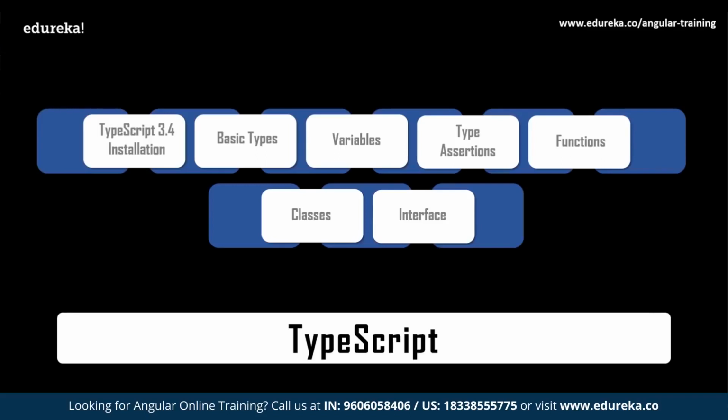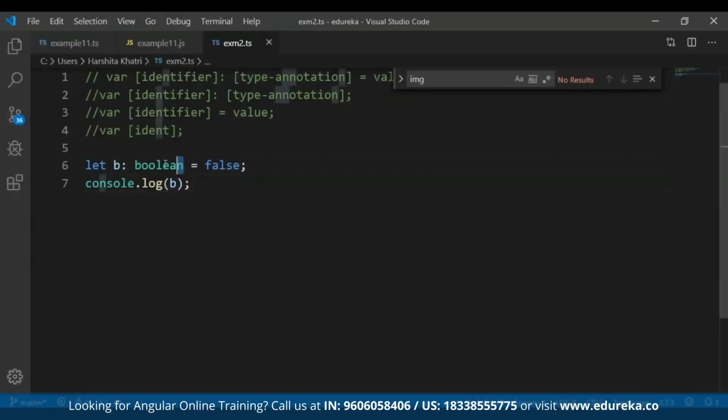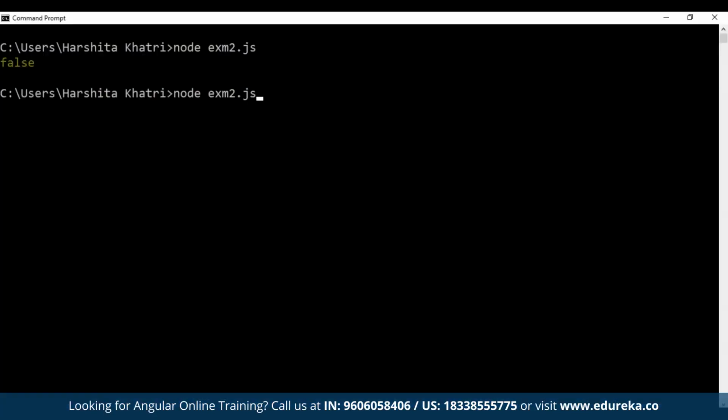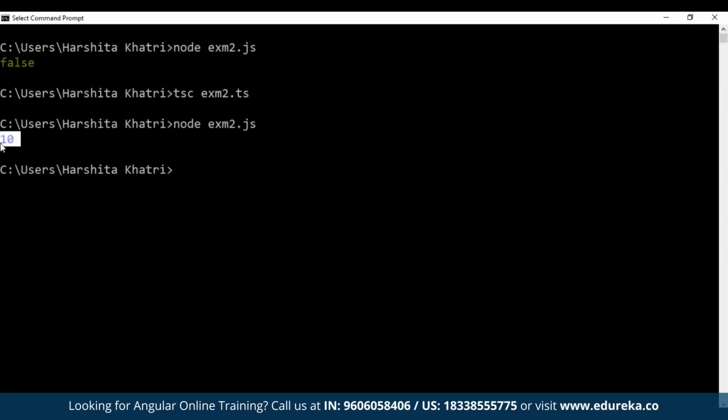The next basic type that's present in TypeScript is number. In TypeScript, numbers are nothing but floating point values, and TypeScript supports all types of numbers such as octal, binary, hexadecimal, etc. To declare any of these, you can make use of the number keyword. So in case I just change the type from boolean to number, and this will not be false, this will be some value, say 10. I'll change the name of the variable, call it c, and then instead of logging b, I'll log c. Okay, so now let's transpile our file, and then I'll type in node exm2.js. As you can see, the value of c is 10.